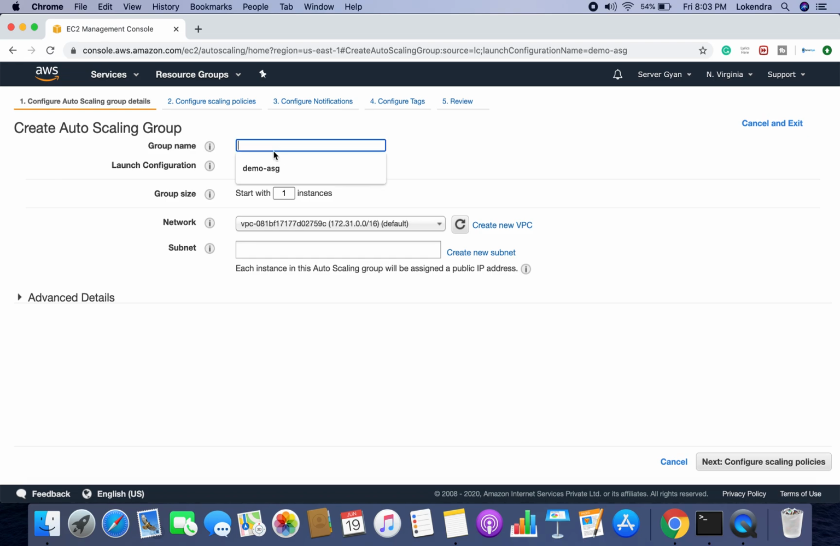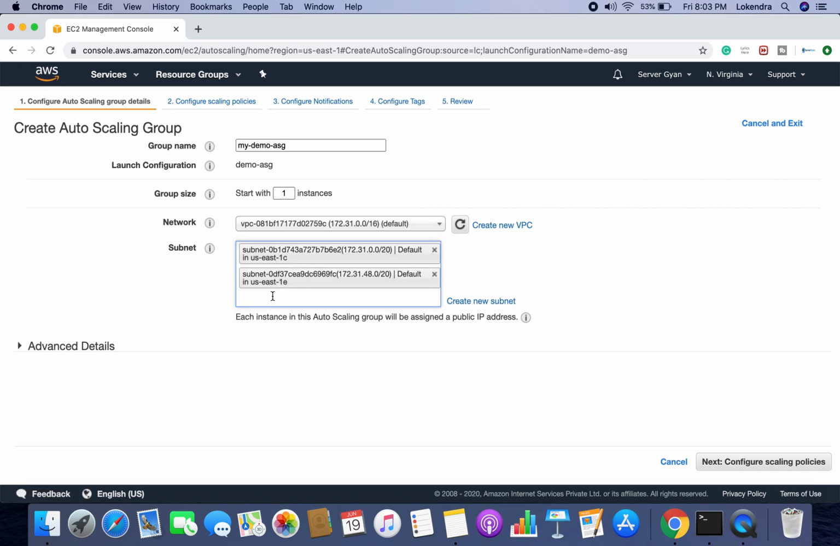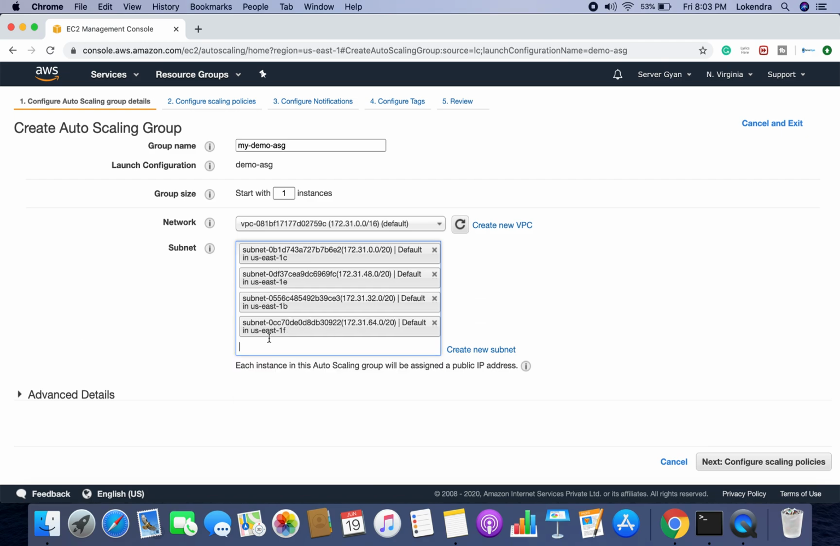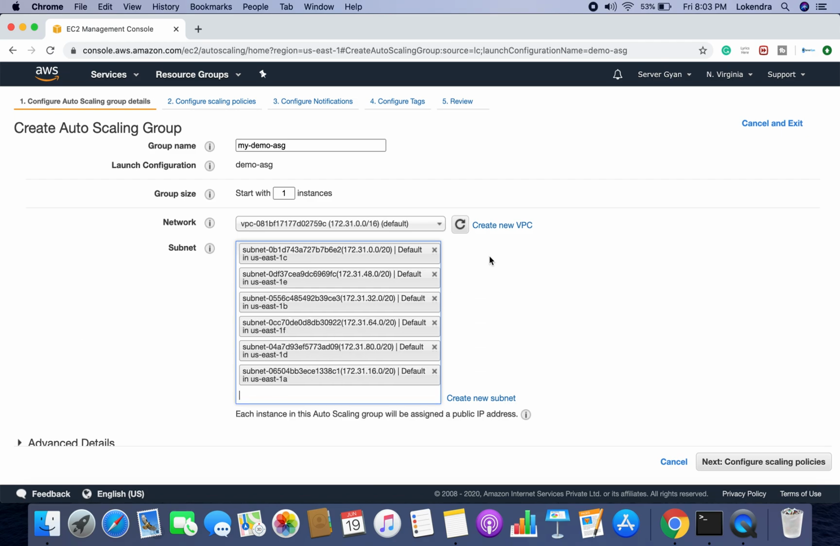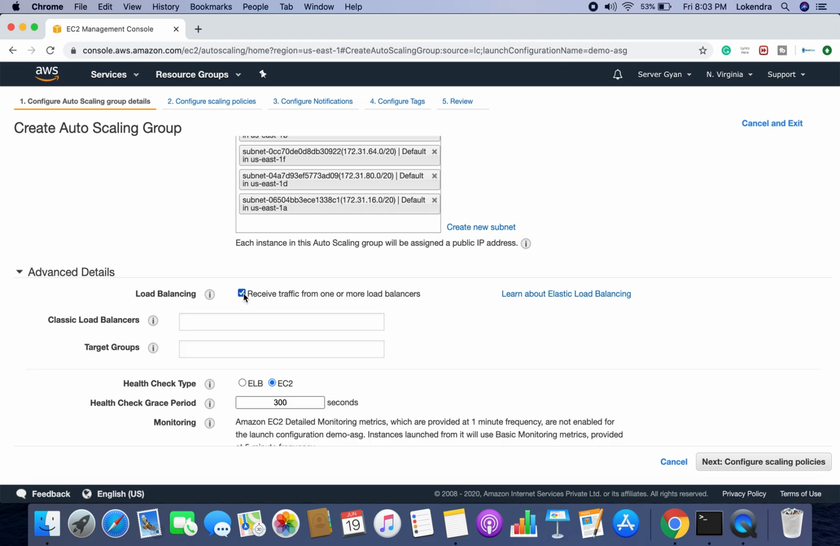Now let us talk about my demo ASG auto scaling group. Group size starts with 1. Now network, what VPC you want to select. Then what are the subnets where this auto scaling group will be able to launch instances. As many as you want, you can select. As we are talking about the North Virginia region, by default 6 subnets are available, and we have selected all 6. Now, will this auto scaling group accept traffic from any load balancer? Right now we do not have any load balancer, so we are going to leave this blank.